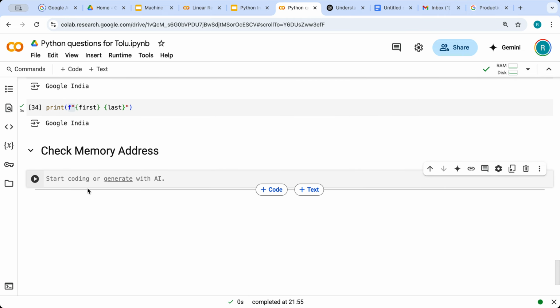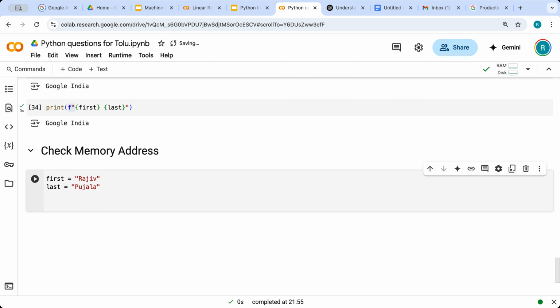Maybe this is something they may ask you about: the memory address. For example, let's say first name is equal to India. Let's say Canada. Let's say Rajiv only. Okay, Pujala, that is my surname, last name. So now I'm doing this one.